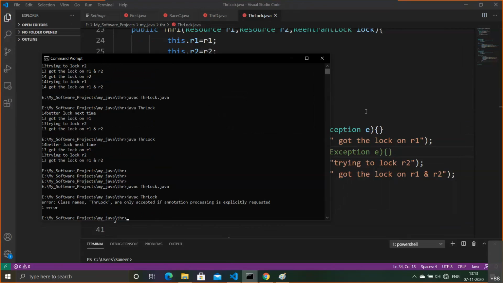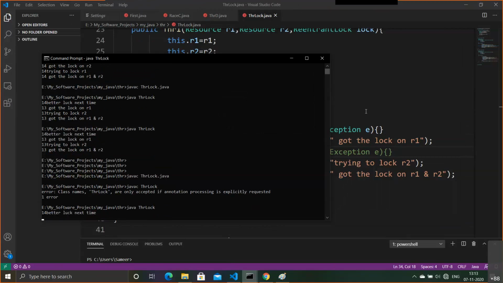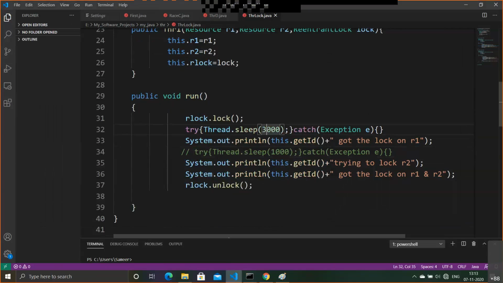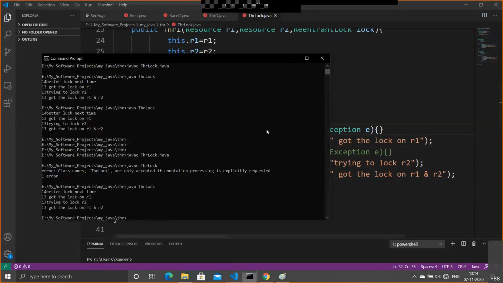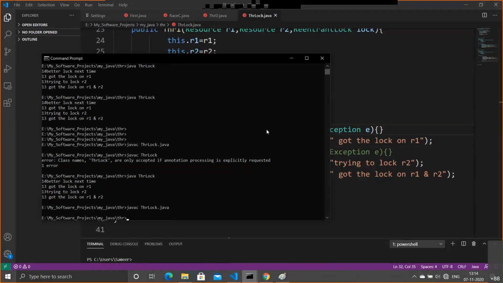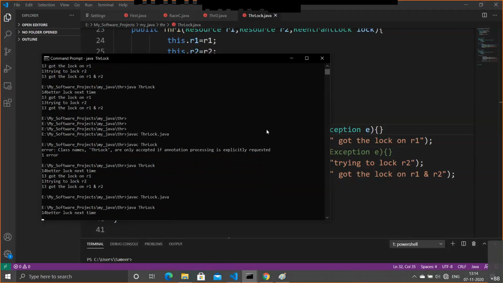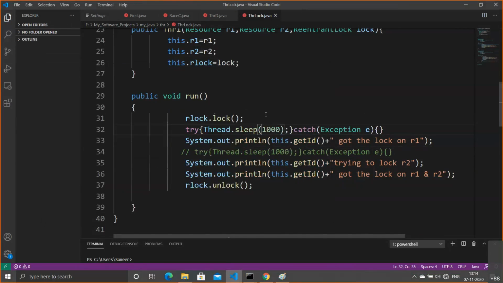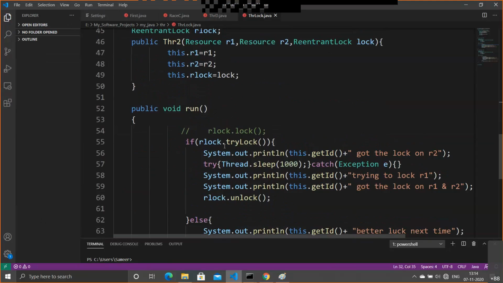Okay, so thread lock. Even for fractions of time, let me bring the waiting time of thread 1 down to just 1 second. Still thread 2 is not doing its job. It is immediately going out of the race.